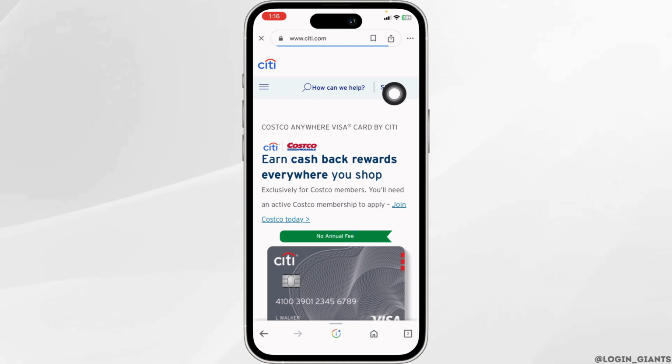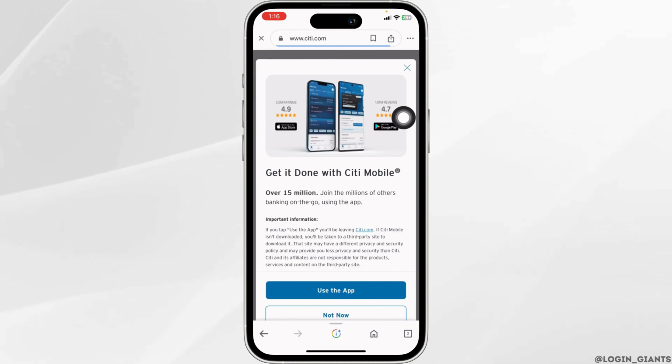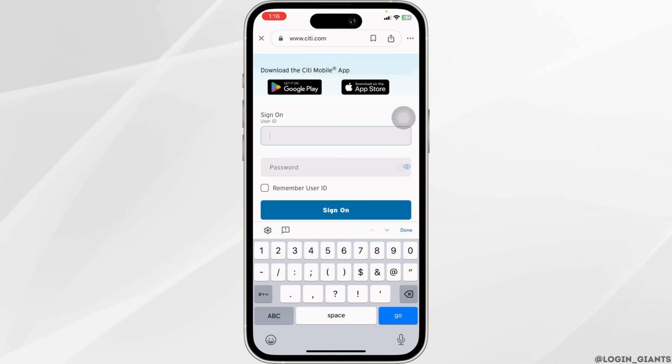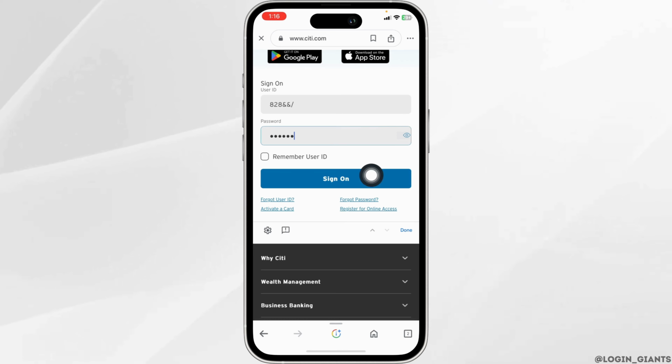Now at the top right, you will find the option of Sign On. Click on it. You will land on the login page. Now over here, you have to type in the credentials of your account. So type in the user ID and then type in the password. Once you type in, click on Sign On. In the case you have forgotten your user ID or password, you can click on these options to recover it.